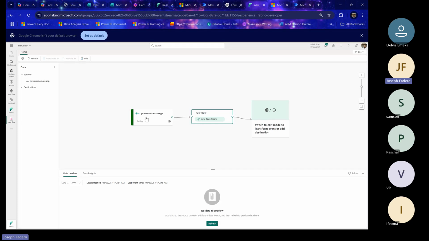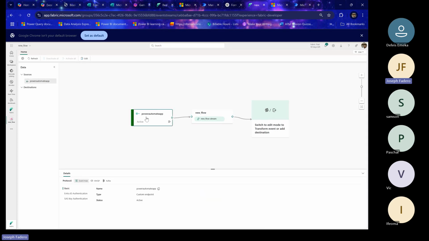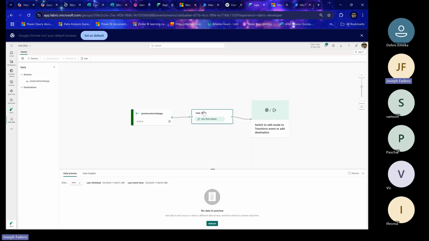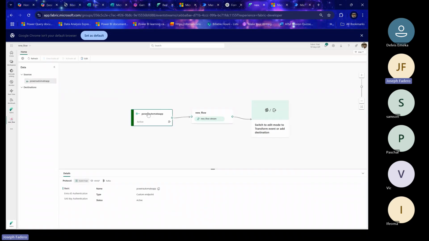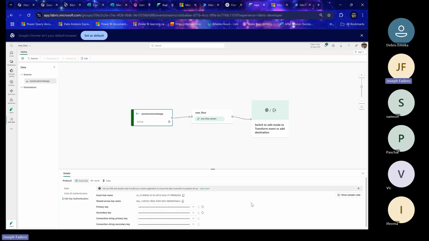But if I want to edit the data that is coming into the app, I have to... see this one, I won't click on this one. I have to click on this Power Automate app. Under this Power Automate app, for me to connect it with Power Automate, I have to provide some of these credentials with the Power Automate app. I don't know if you got my explanation now.